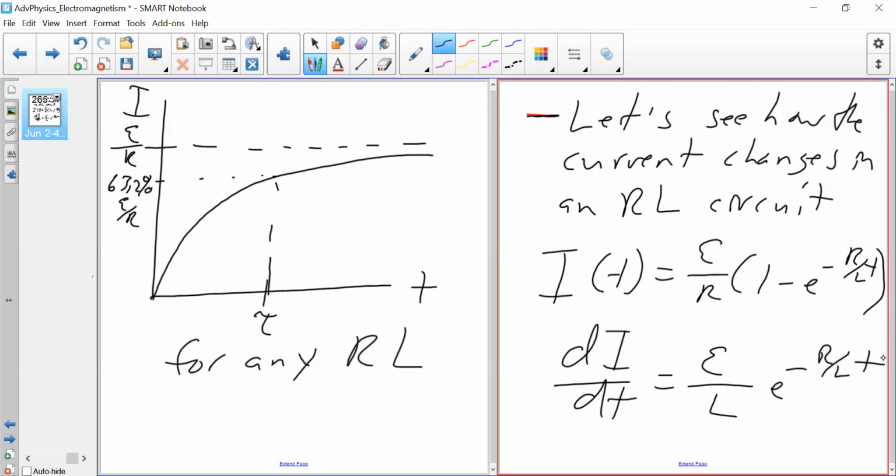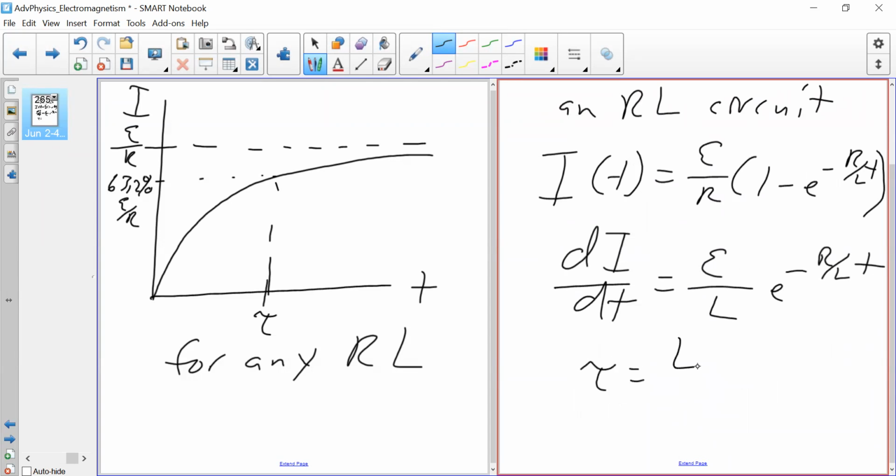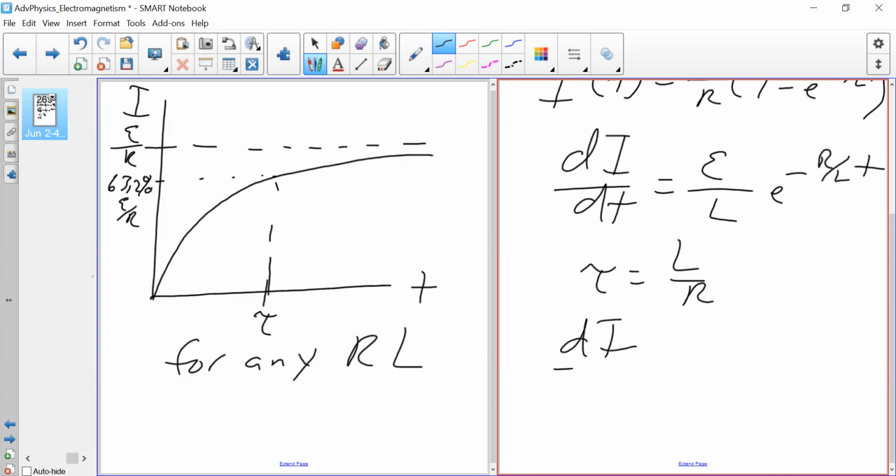So we have tau, and tau is L over R, and so this is going to be t over tau. Therefore, we can write this as dI/dt equals E over L, e to the minus t over tau. So at t equals 0, it's going to be maximum. And as t goes to infinity, it's going to go to 0.